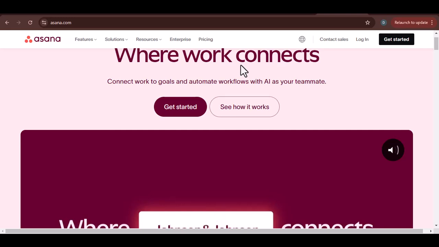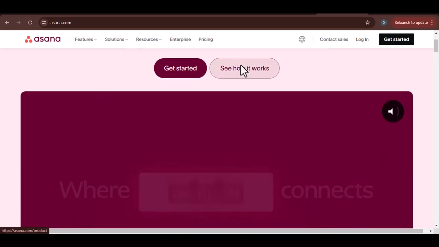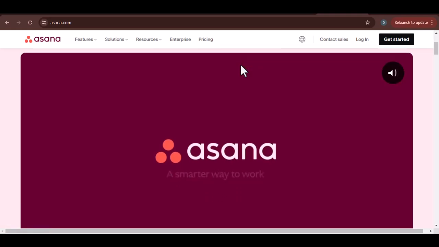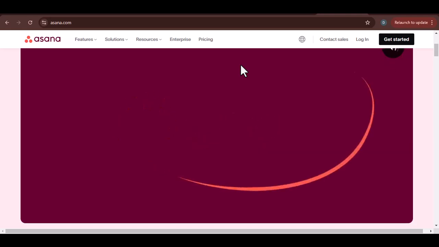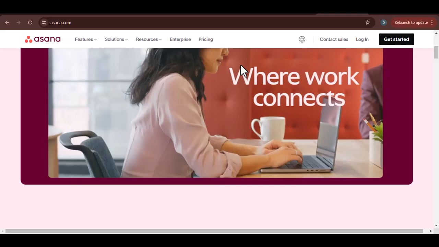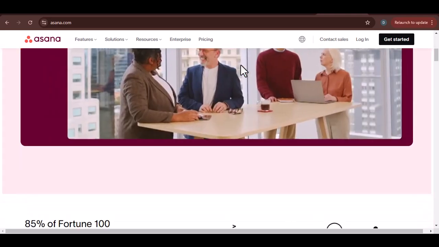Today, we're tackling a question I get asked all the time. Can I download Asana for free? You've probably heard of Asana, the popular project management tool that's been helping teams of all sizes stay organized and efficient. But before you dive in and start creating tasks and projects, it's important to understand the pricing structure. So let's get right into it.